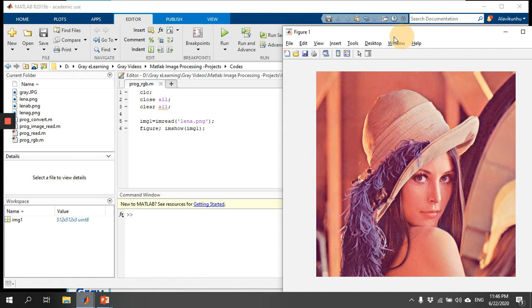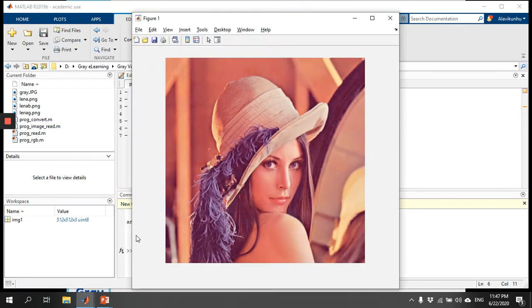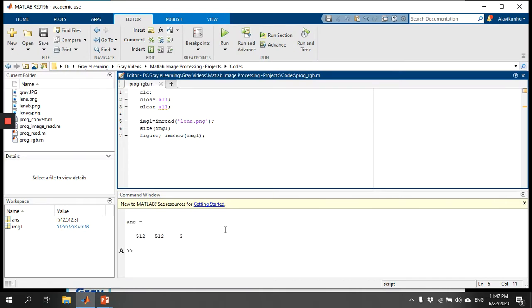If you want to know how many channels there are, all this information, you can get the details by using the size command. If you use the size command, you will get the size of the image. You can see this image consists of 512 rows, 512 columns, and 3 channels.